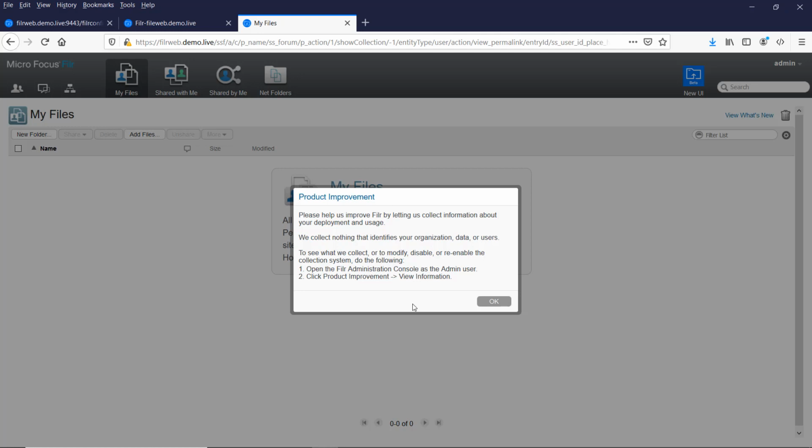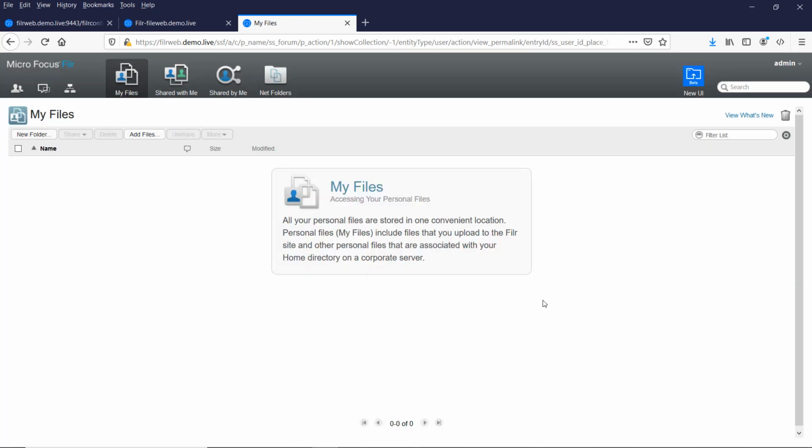This is an anonymous collection, sends us information about how many users are using it, what types of files you've got out there, number of files, number of net folders, that sort of thing. There's nothing that identifies you in there. You can turn it off if you want, but it helps us if we get that information because we can test things against your types of environment. So we've got that up and running.